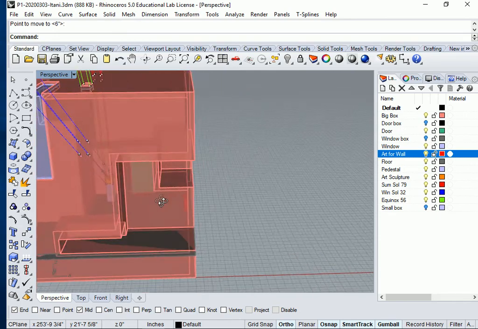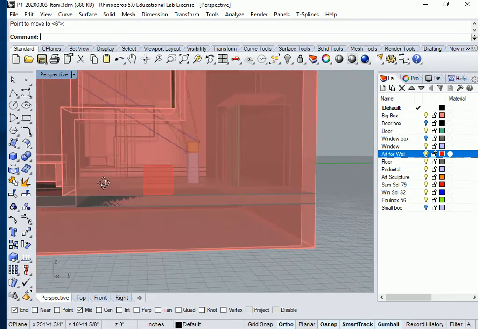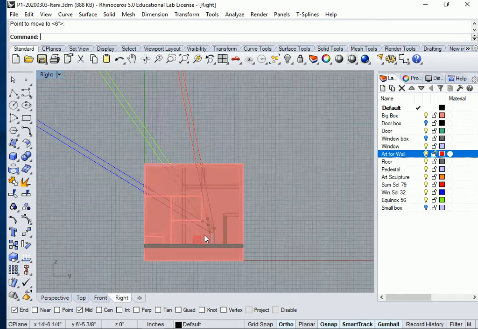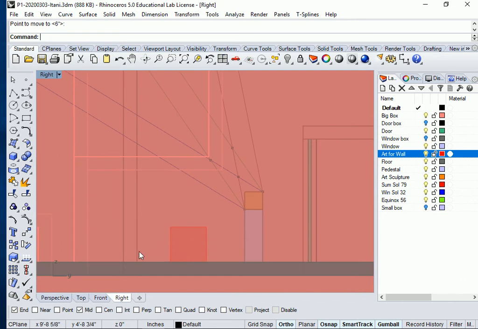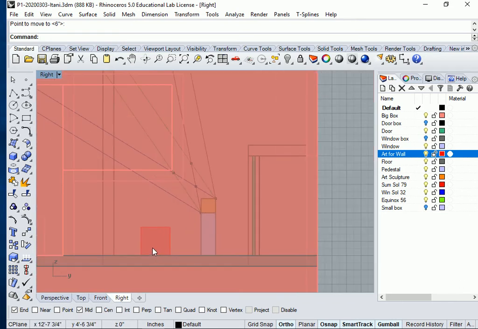Now I need to move it up, right? How high above the ground is it? It's sitting on the floor, right? Because I built it on the floor here, so it's on the floor. How high is it again? 4 feet from here to here. 4 feet from the finished floor to its bottom, right? Okay, so I'm going to go move.